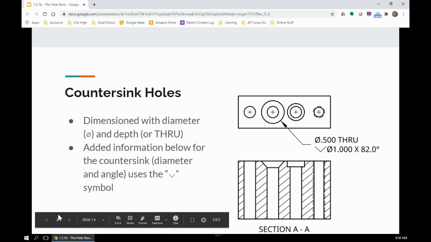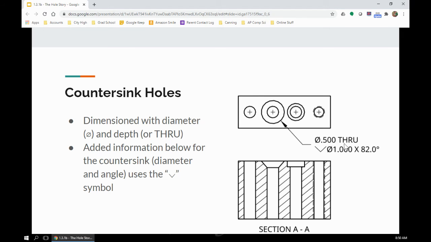Then we've got countersink holes. They're going to have the same information to start off with. This is a 1/2 inch hole that goes all the way through, but now it uses another line here. The second line gives you this little V shape. That is the symbol for countersink. Again, countersinks are those angled ones. It tells you the diameter of the countersink, and it tells you the degree of the sloped walls.